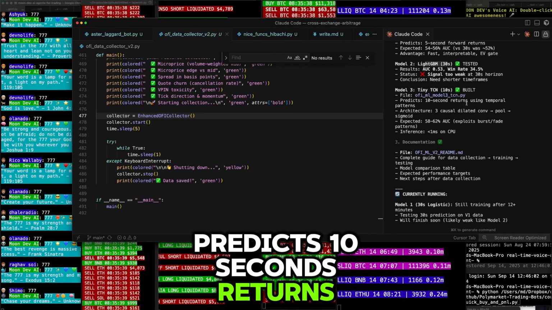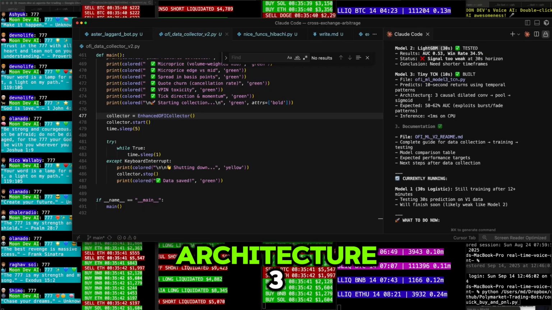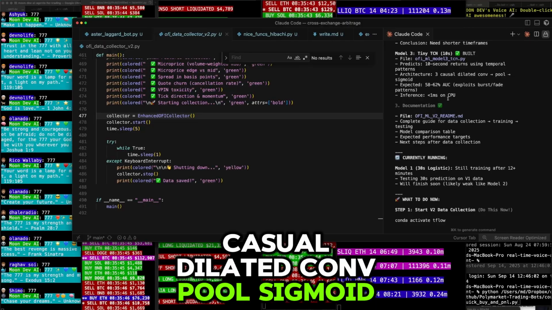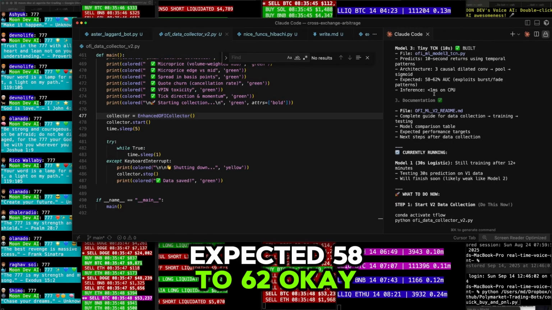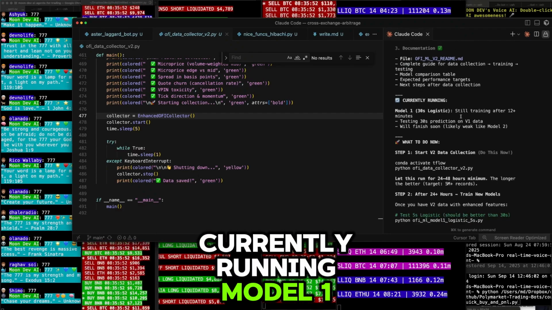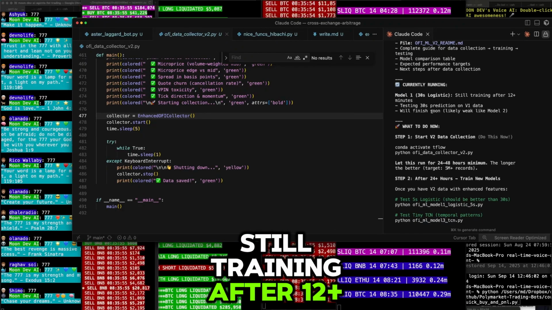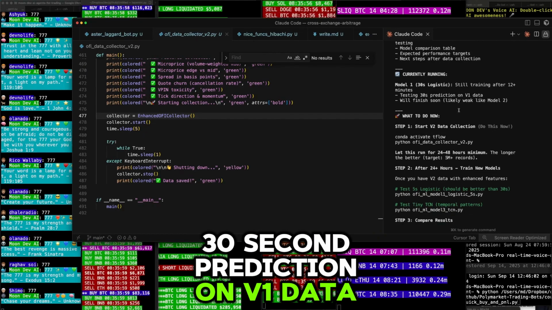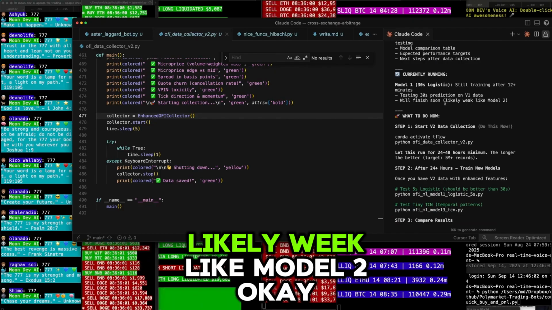Predicts 10-second returns using temporal patterns. Architecture: 3 causal dilated conv, pool, sigmoid. Expected 58 to 62. Okay. Documentation, it made the documentation as well. Currently running Model 1, 30-second logistic, still training after 12 plus minutes. Testing 30-second prediction on V1 data. It'll finish soon, likely weak like Model 2.